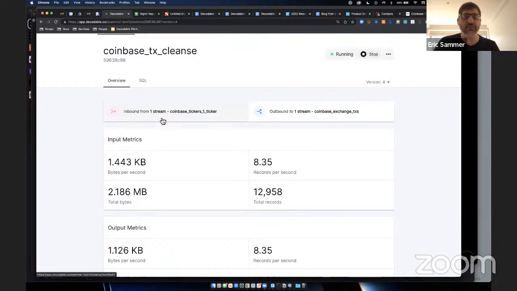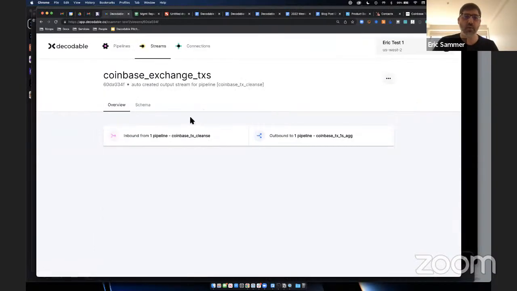So receiving inbound from one stream, it's Coinbase tickers, one ticker. We've parsed and extracted that from the SQL statement that has been written, and we're outputting to a single stream, which is the Coinbase transaction. And in fact, we can navigate this, so I can go one in this direction.